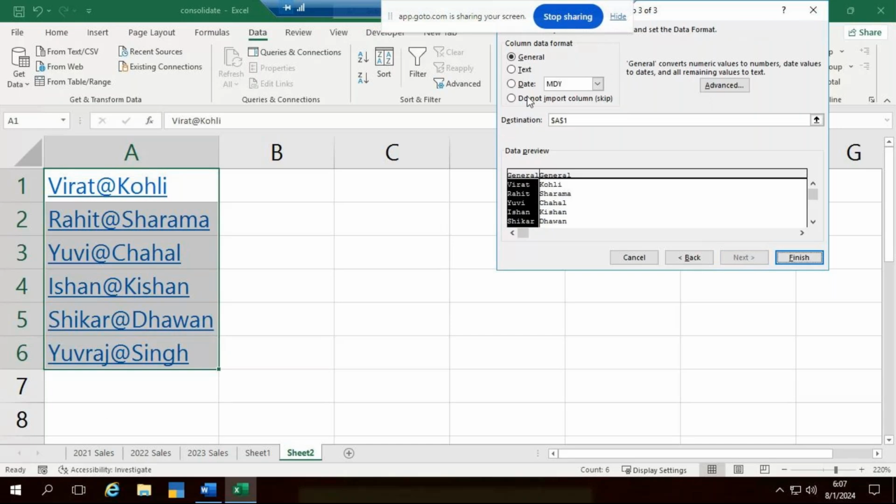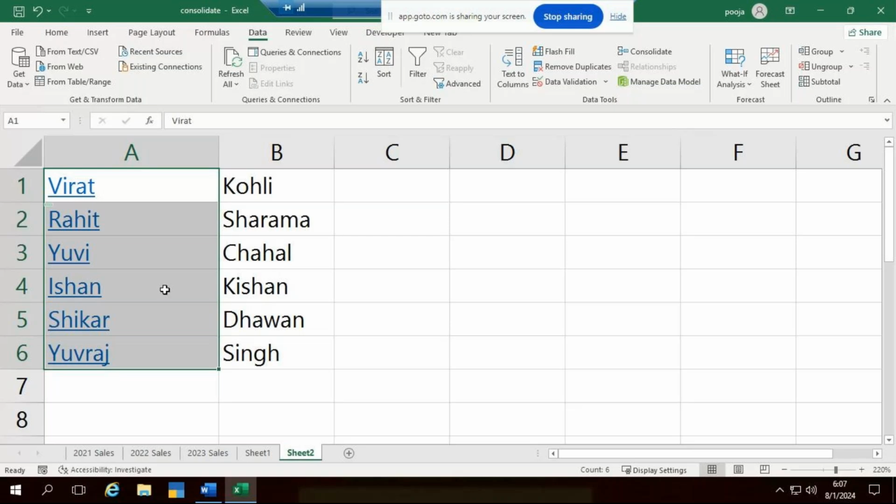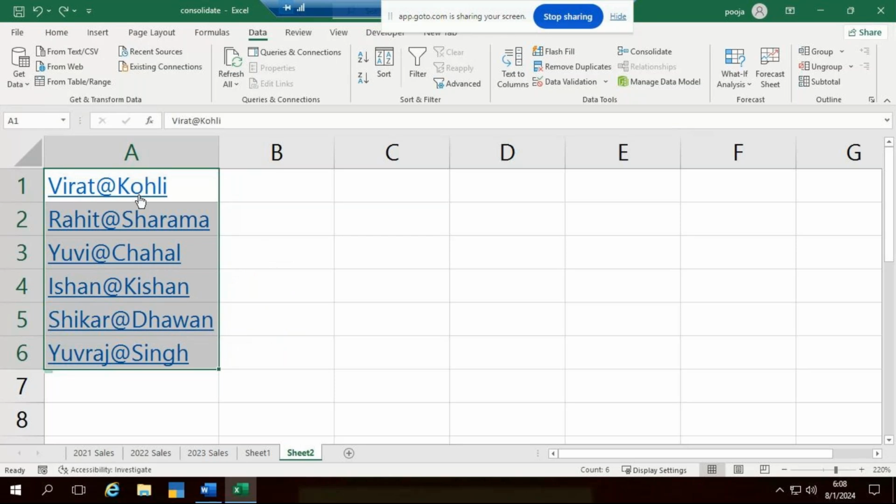See here, destination. By default, if you want to continue with the same cell, you can click on this finish option. I'll just show it to you. I'll click on finish. You can see here Virat and Kohli. Now I'll use Control Z. I don't want to enter this data in the same cell or the same column. I want it in another cell.